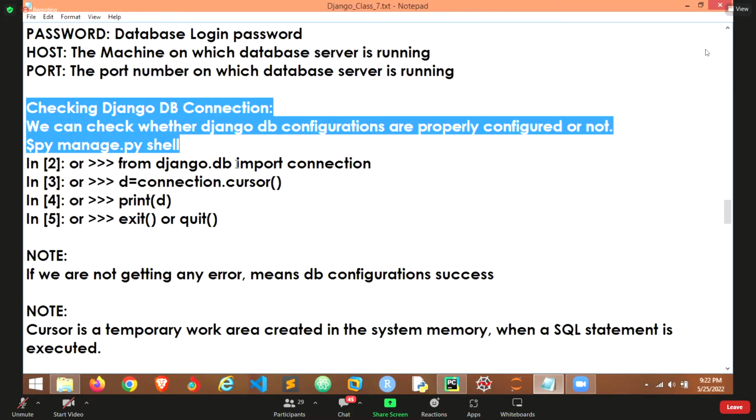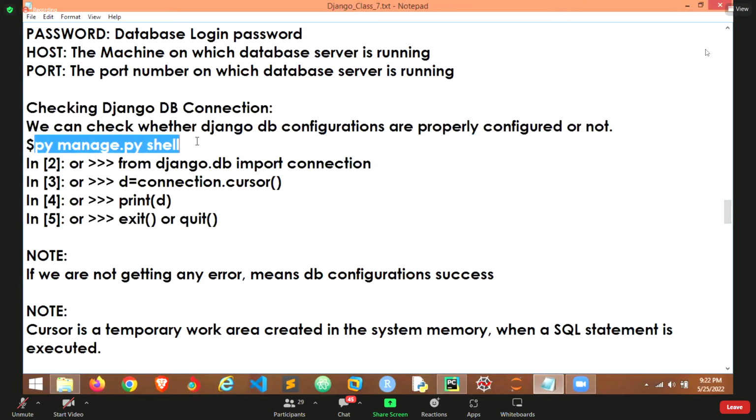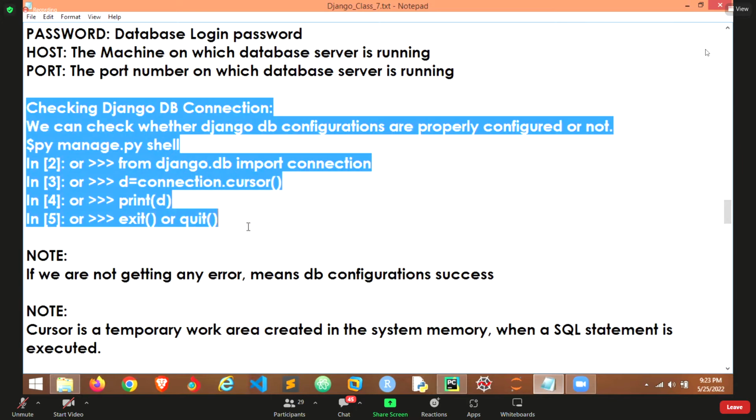Now, checking the Django DB connection. Go to the command prompt and use the command py manage.py shell. Import connection, and if you give all the details and all the resources correctly, it works. If we are not getting any error, it means DB configuration is successful.